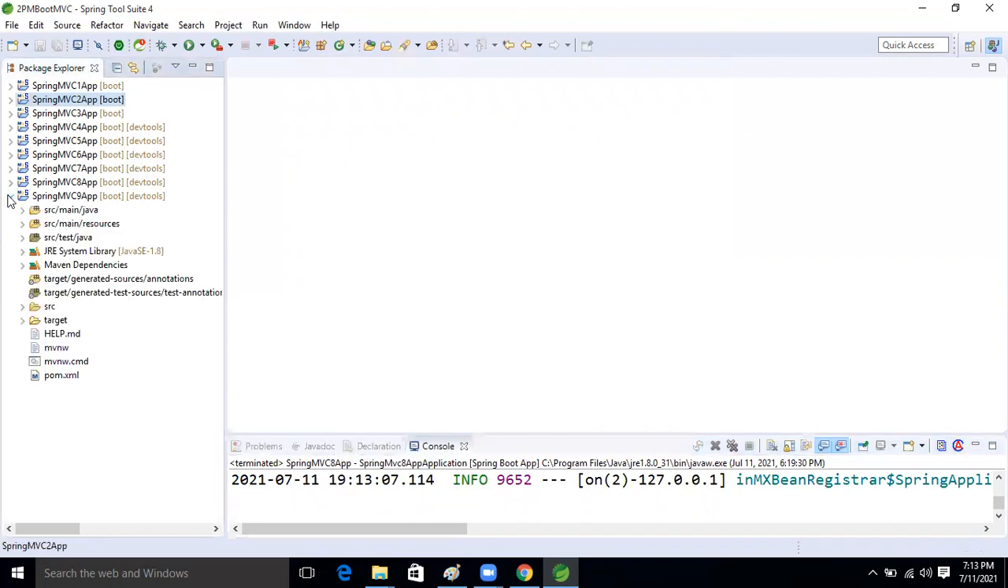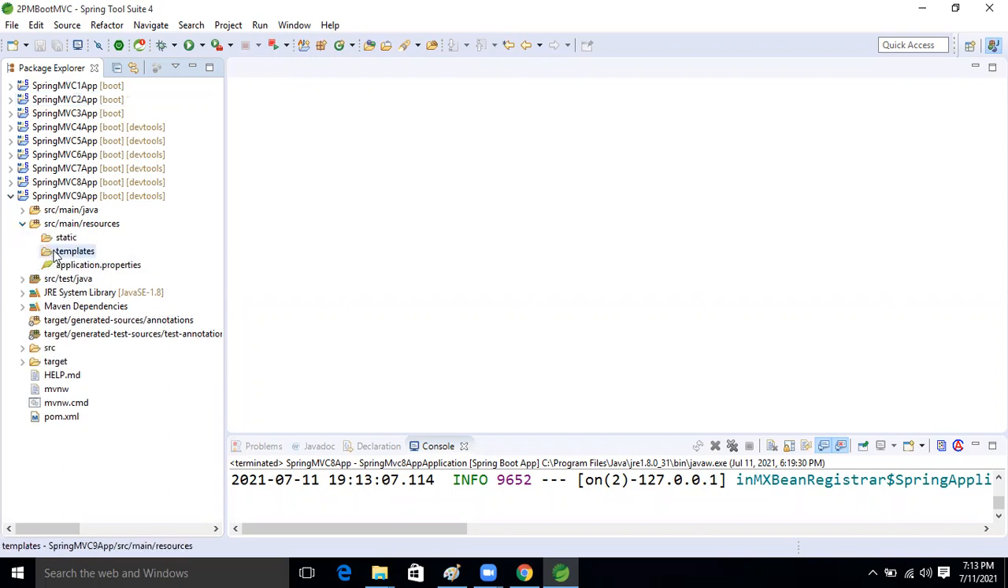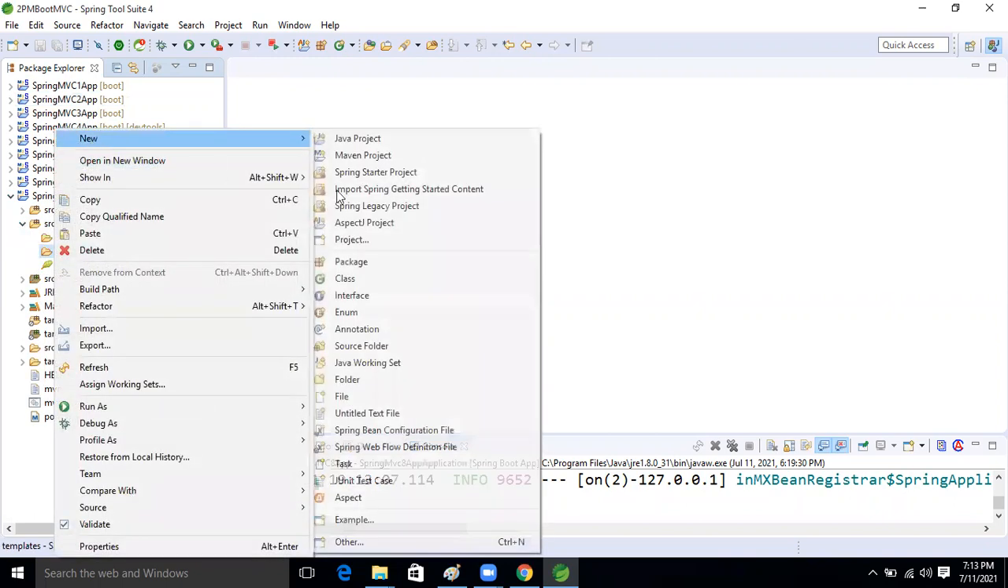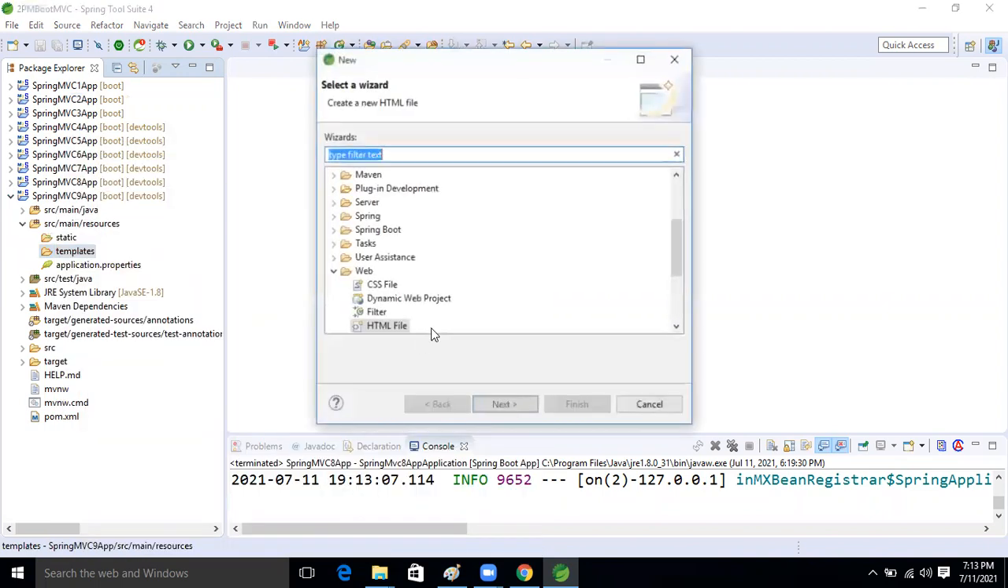So we will take different inputs and perform the operations now, guys. First, let's create one normal input form only, right? So come to our resource folder, templates, right click, New, and take one HTML form.